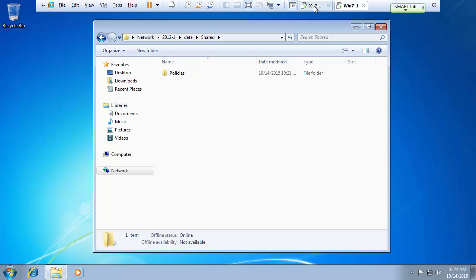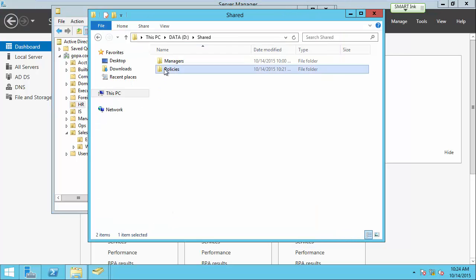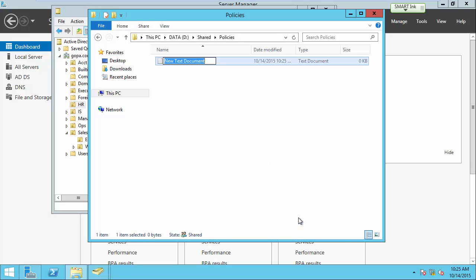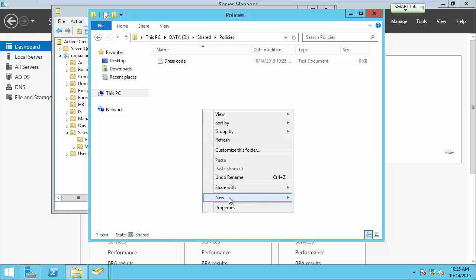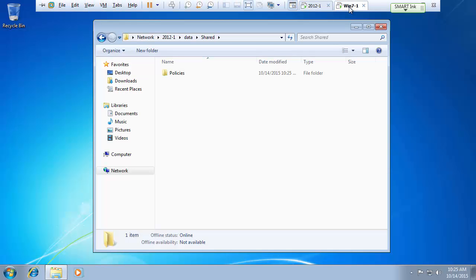And just to make it a little bit more realistic, I'm going to switch back to my server, and I'll put a policy in the policy folder. New text document. Dress code. And a new policy, I don't know, attendance. I can't spell attendance. There we go. Attendance. Okay. Just to make it a little bit more realistic.